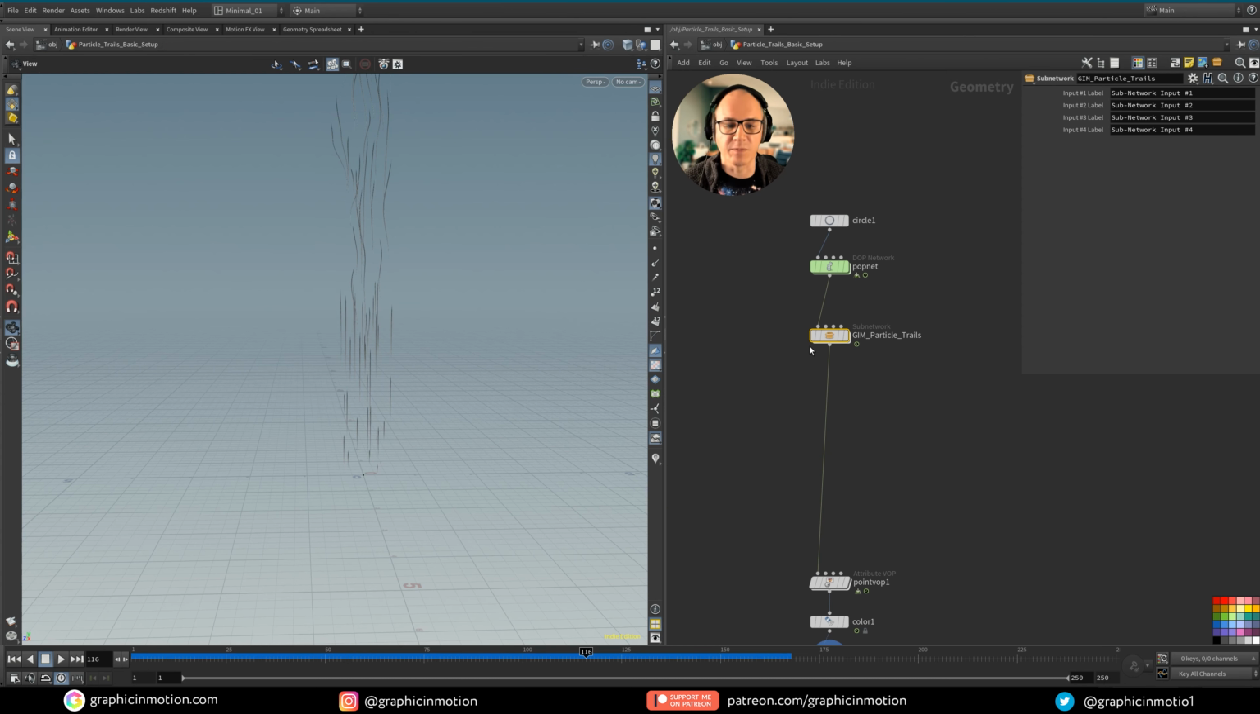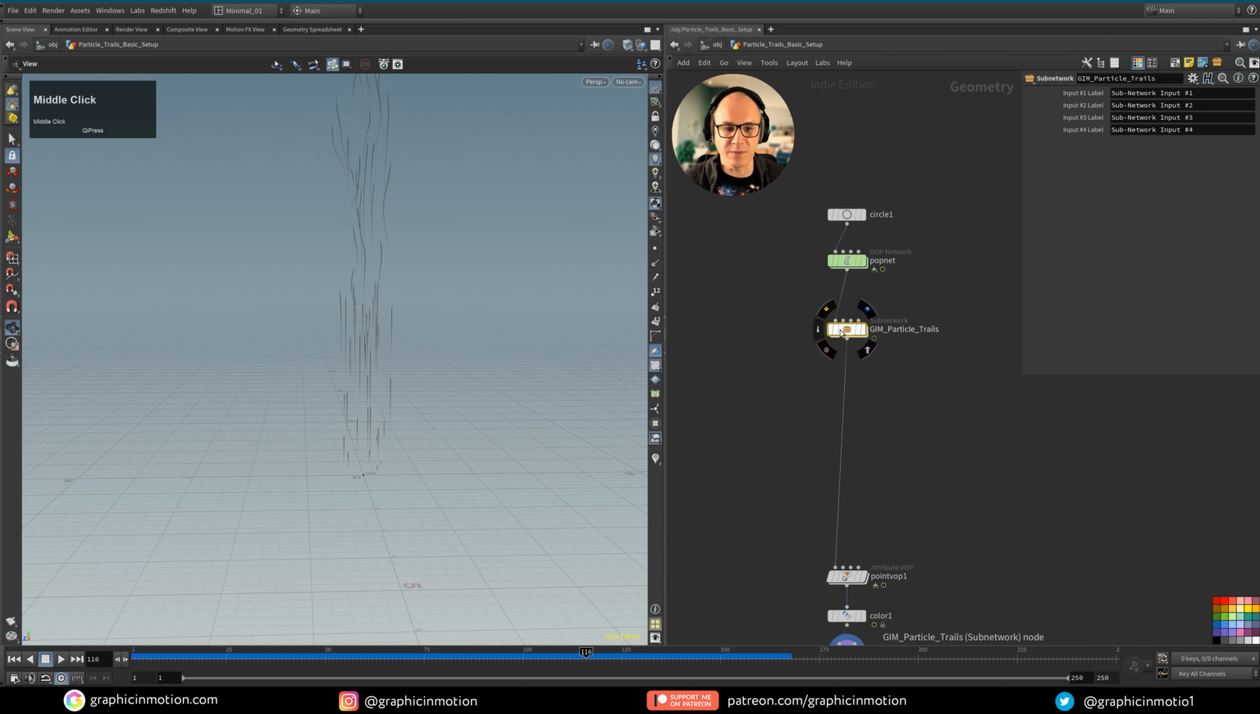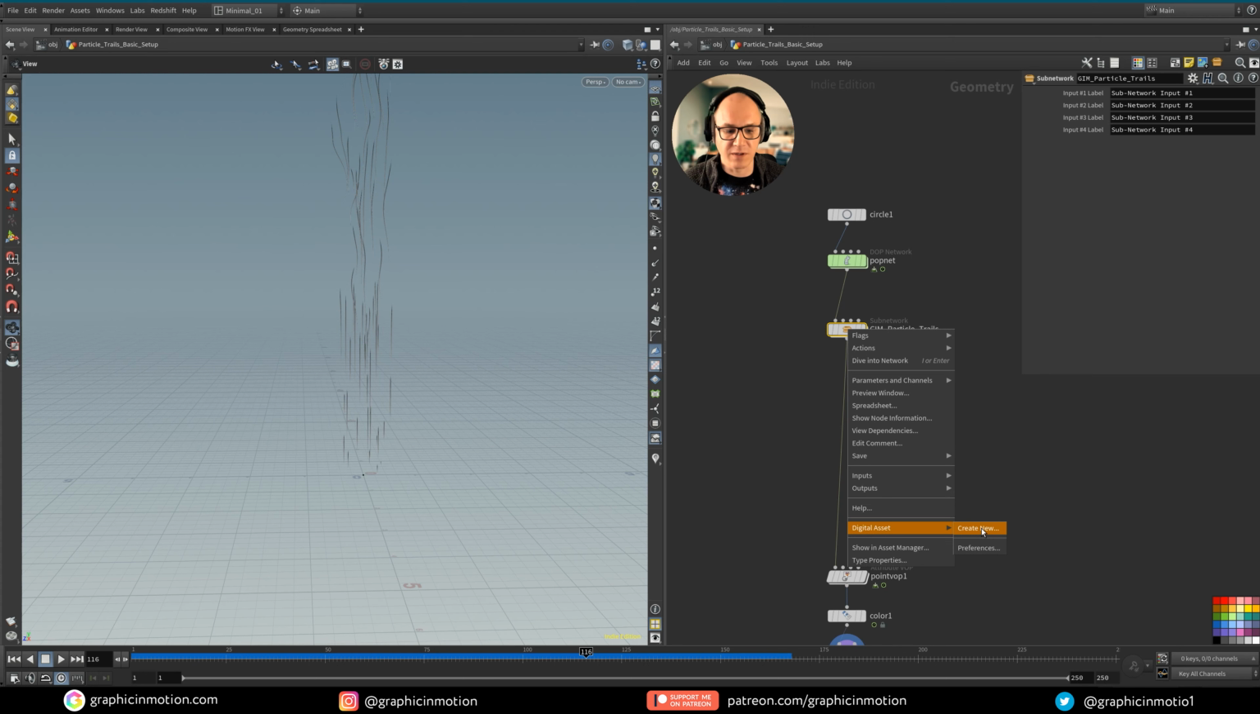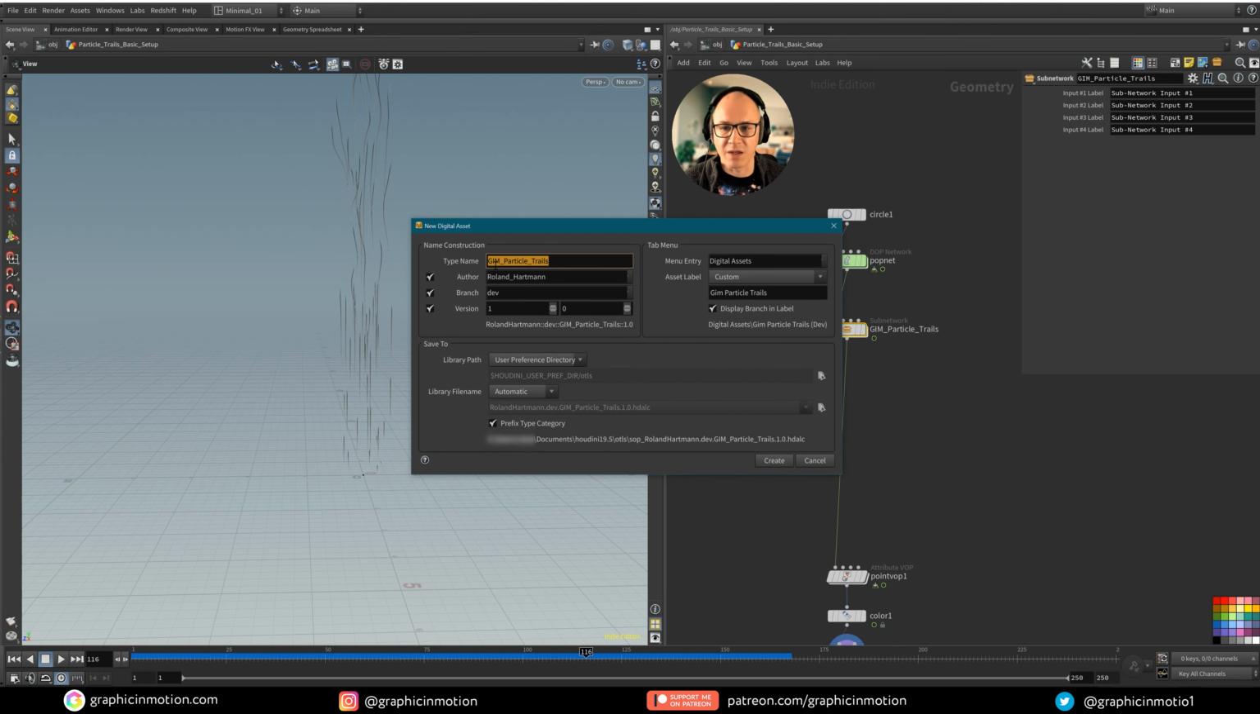Now I want to turn this subnet into an HDA that you can then load in like every other node into Houdini. So to do that, right-click here, and then we have this digital asset option down here, and I can just click Create New. Now you can give a name to this digital asset, and I already named my subnetwork, so the name is already taken over here. And then you can specify the author, you can specify a branch if you have a company structure that you want to assign it to, but I do not need this, so we'll just turn it off. And you can also assign a version here. In my case, this is version 1, and everything is all right here.